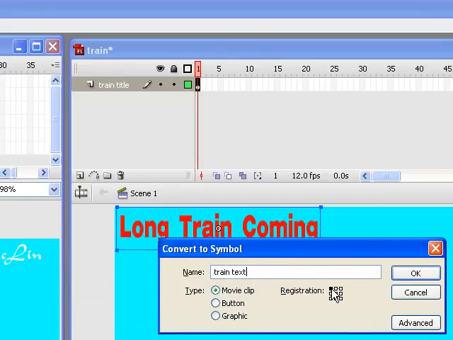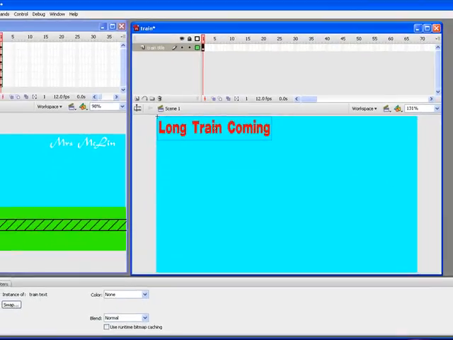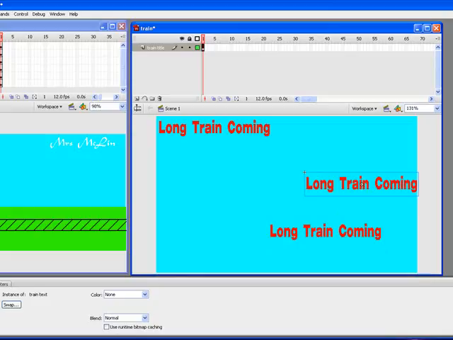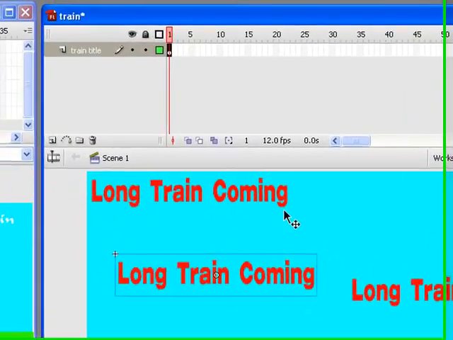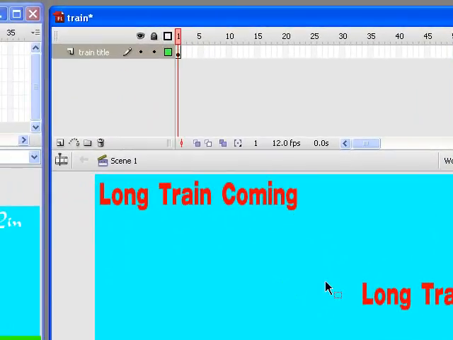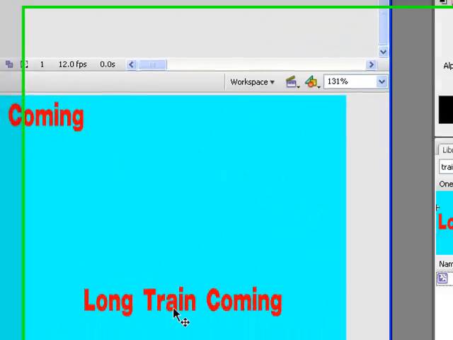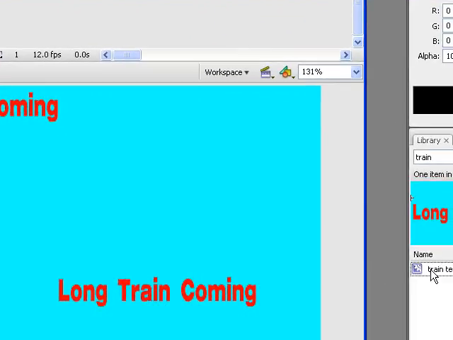Make sure that your registration stays the same. We'll talk about that another time. So, okay, now look over here. In the palette, this is your library palette, you now have a copy of a movie clip called Train Text, and you can drag it out umpteen times. And the good thing about this is that I've got 1, 2, 3, 4 instances of Long Train Coming text, but for website purposes, it's only 1. It points to over here, so it's very small. Helps with compression.